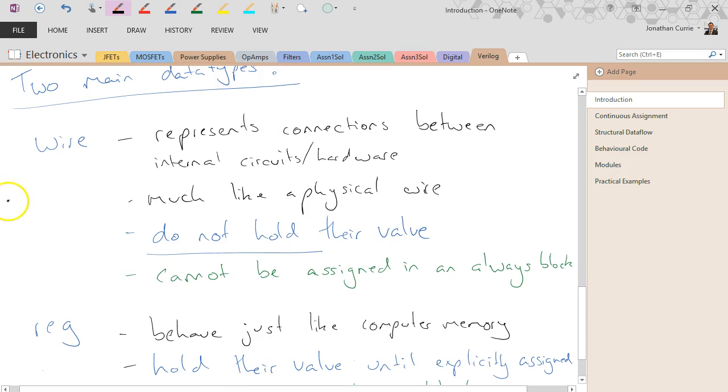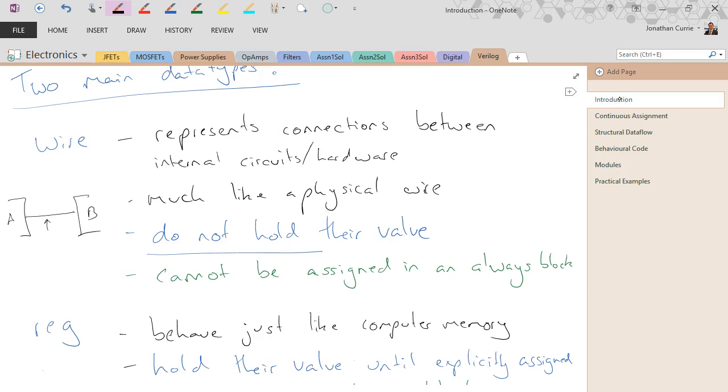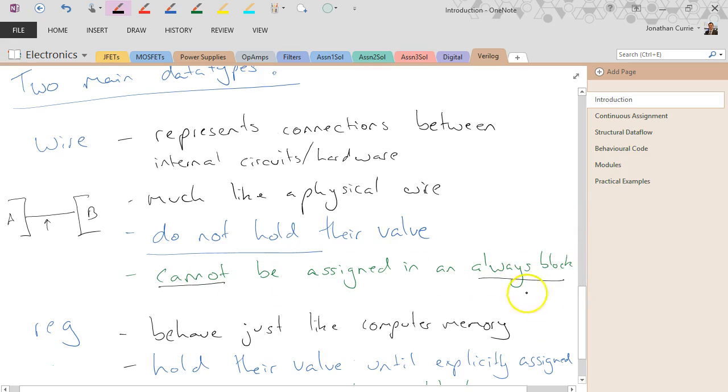just for taking a signal from one device, call it A, to B. It's just a connection between two devices, it does not hold the value, and you can only create or assign a signal to that within continuous assignment or structural data flow, which we'll see in the later videos. Alright, so you can't use it in the always block.